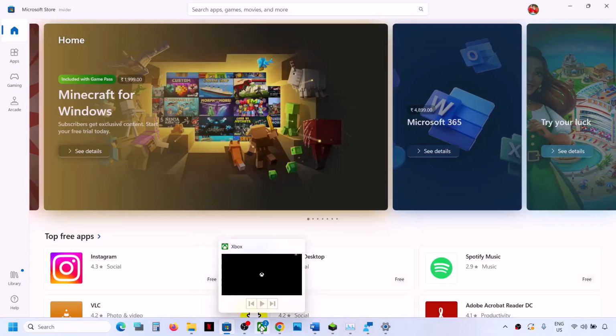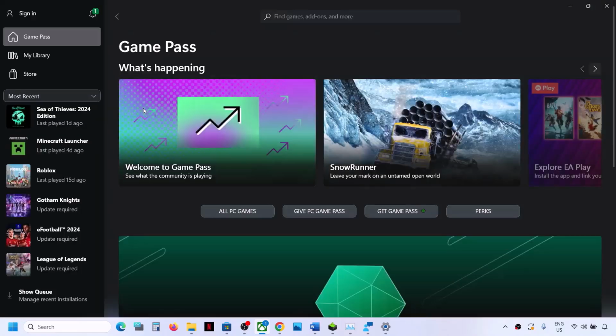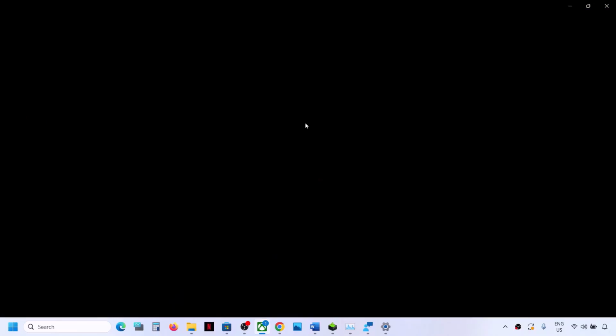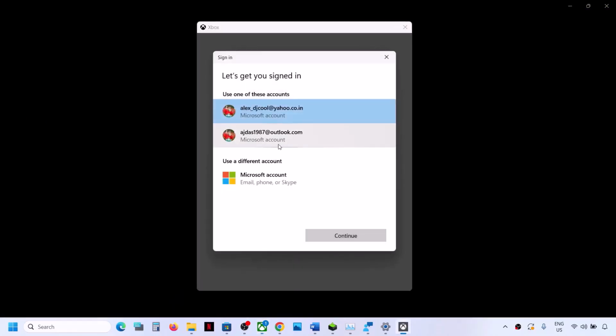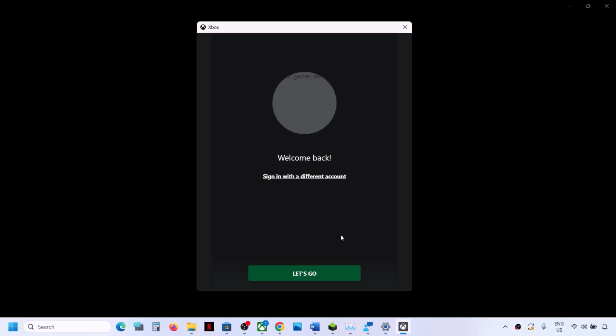And then once logged in, go to Xbox app, and on the top left here you can see profile icon. Click on sign out. And then click on sign in. Now you have to select the same account which you have selected on Microsoft Store. Select the same account and then click on continue. Now once logged in, now you can launch the game. So make sure that you log in with same account on Microsoft Store and with same account on Xbox app and then launch the game.